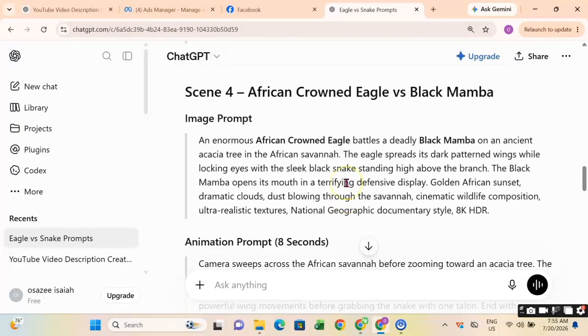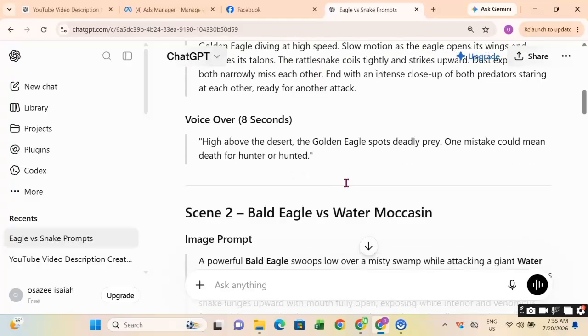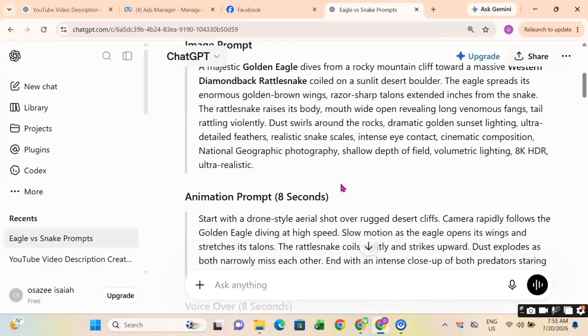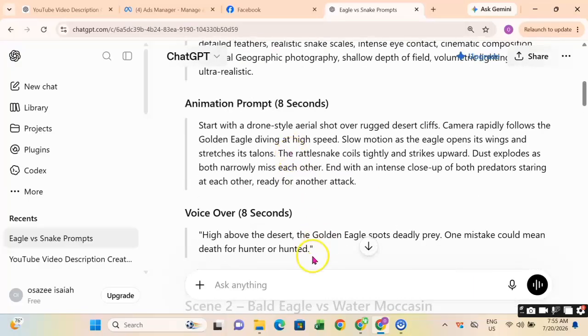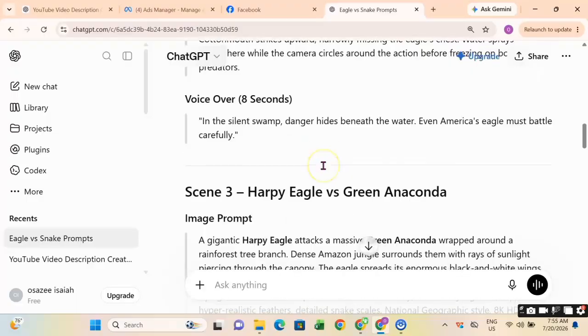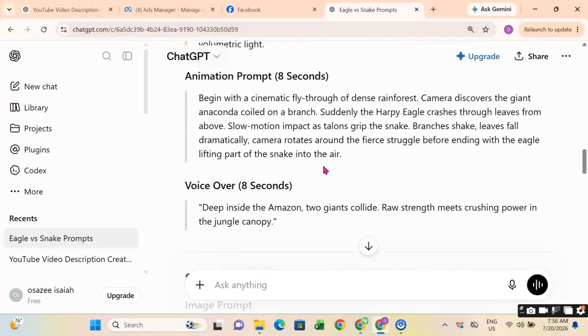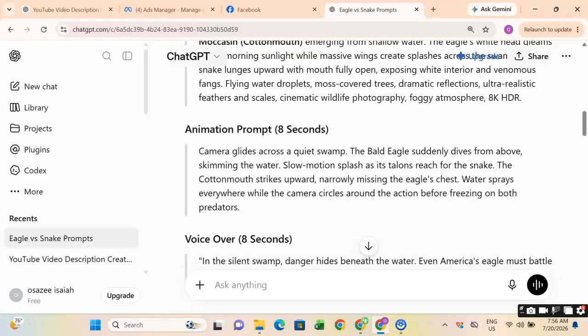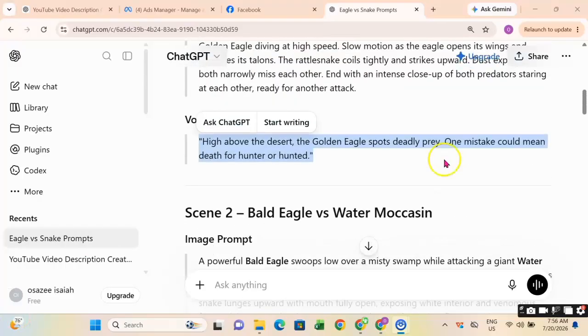So now I'm going to go over to my scene 1. I'm going to copy the voiceover of my scene 1. Make sure you don't miss it. I could copy everything together, but since I'm creating each scene for TikTok shorts and Facebook shorts, each scene stands on its own. Each 8 seconds is a video. These are videos that easily go viral. All right, so these are to create it.